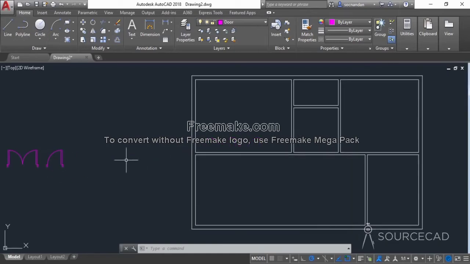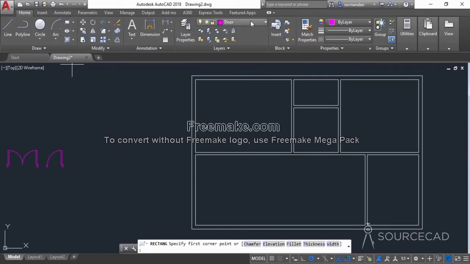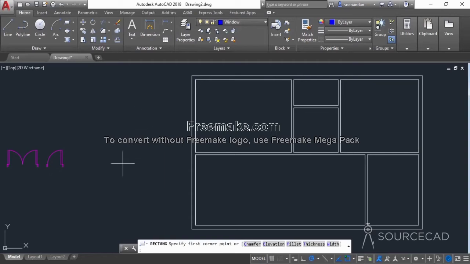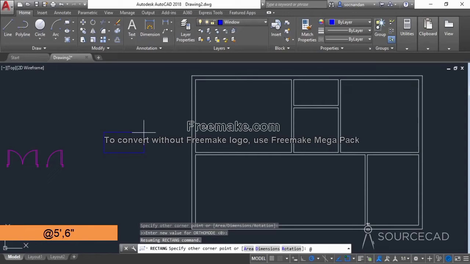Now let's make windows, and for windows I'll once again select rectangle, and before doing that let's change the layer. So I'll change the layer to window. Alright, now click anywhere in the drawing area. Let's type @, and the length is 5 feet, comma, the height is 6 inches, and press enter.